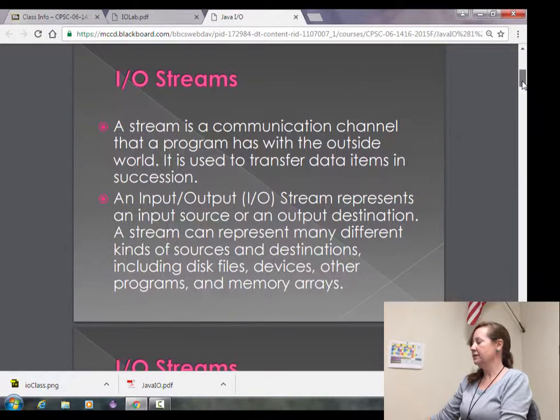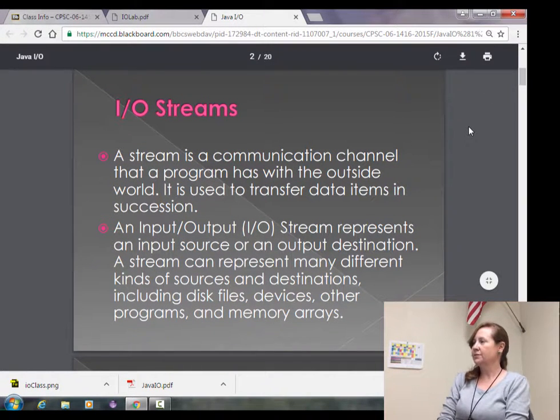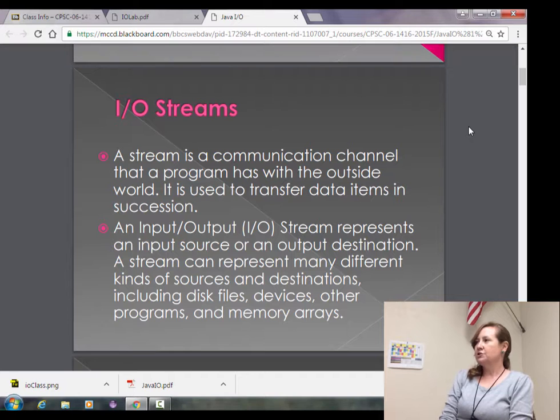When we talk about input and output in reference to a computer, they usually call them streams. You'll have an input stream or an output stream. A stream is a communication channel that a program has with the outside world. It is used to transfer data items in succession.